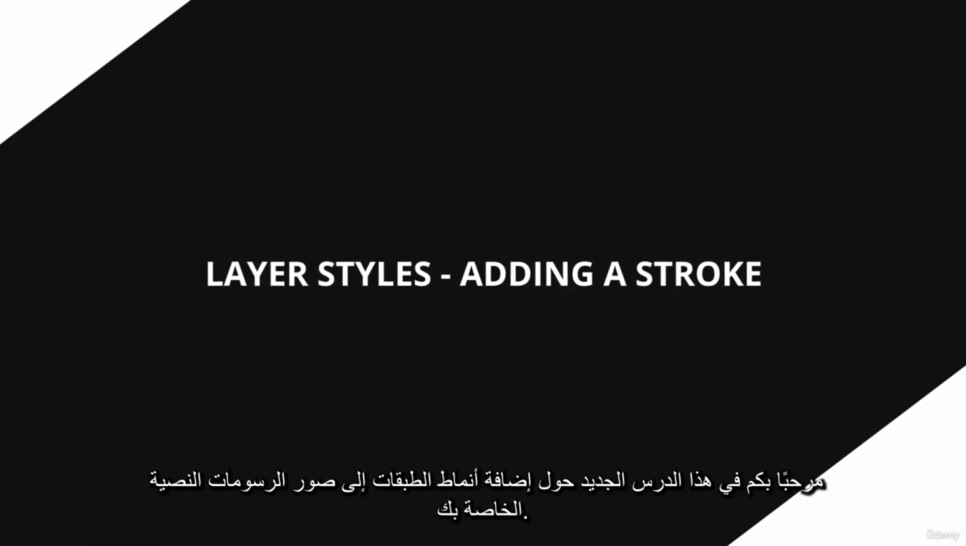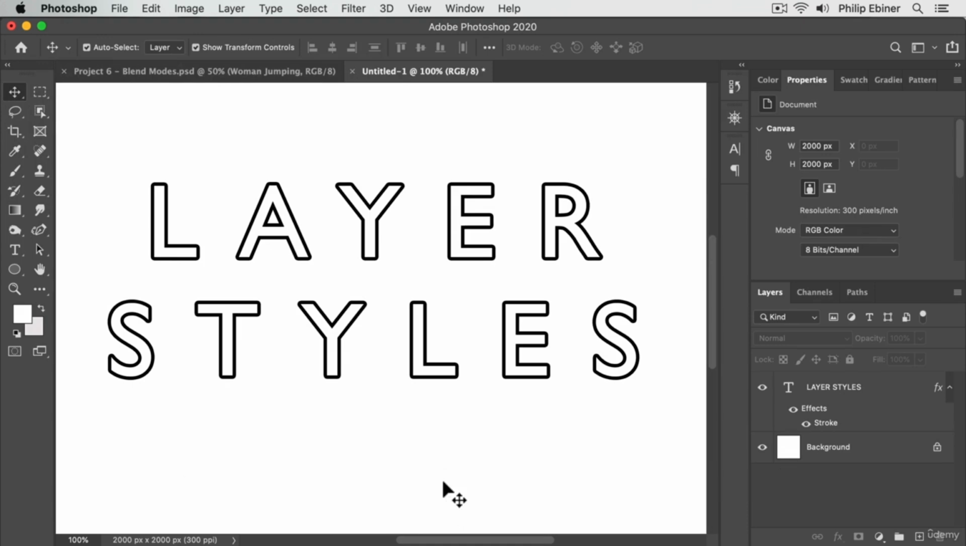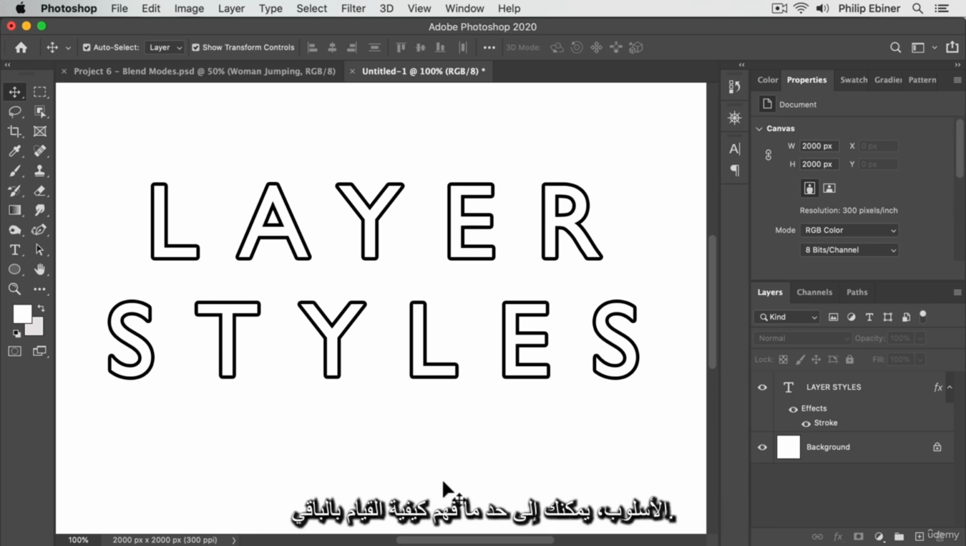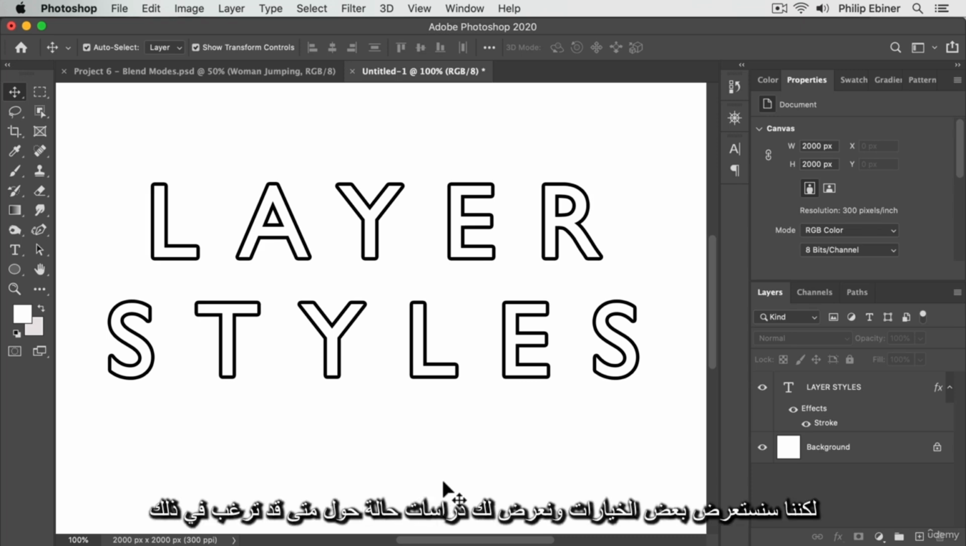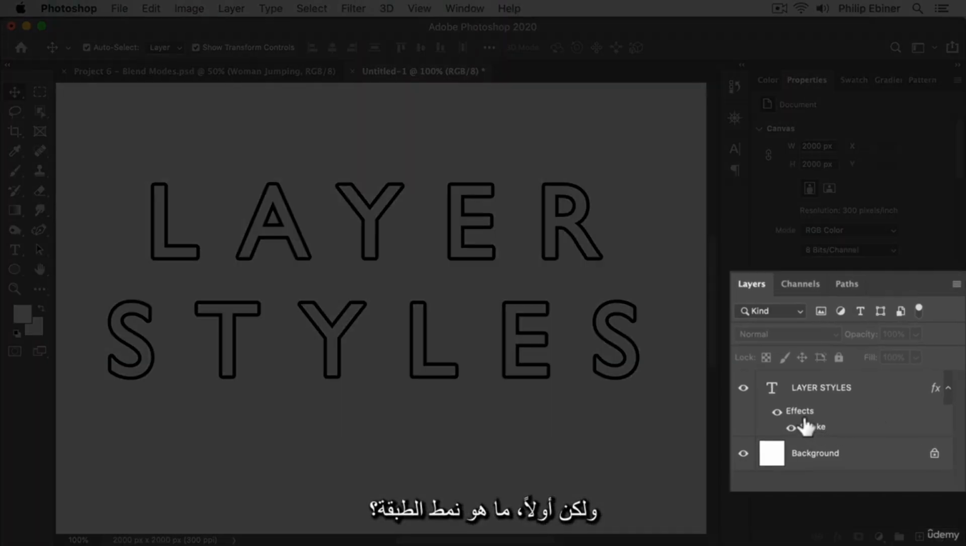Welcome to this new lesson on adding layer styles to your text, graphics, and images. This is a pretty quick and easy section of the course because once you understand how to do one layer style, you can understand how to do the rest. But we will be going through a couple of options and showing you case studies of when you would use those. First off, though, what is a layer style?